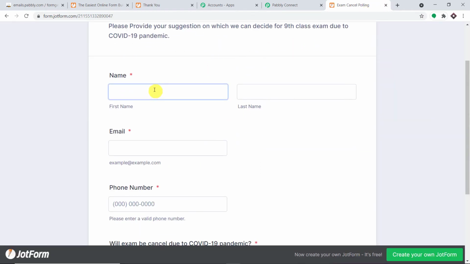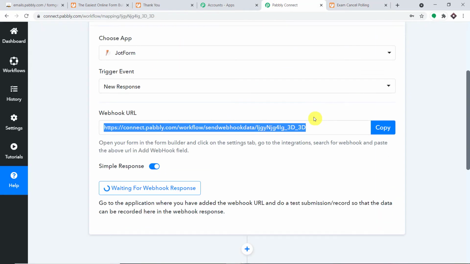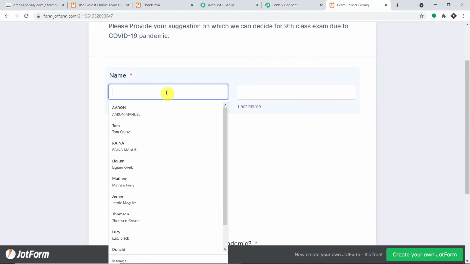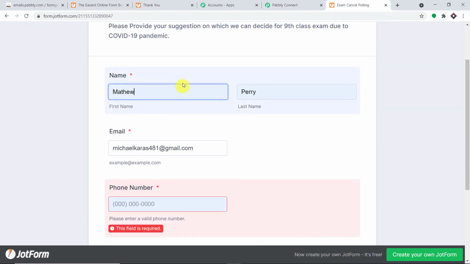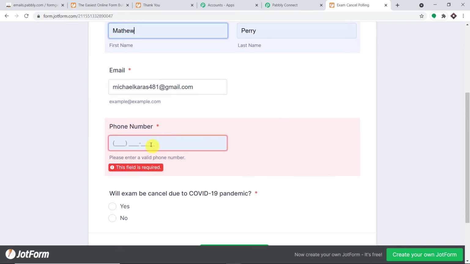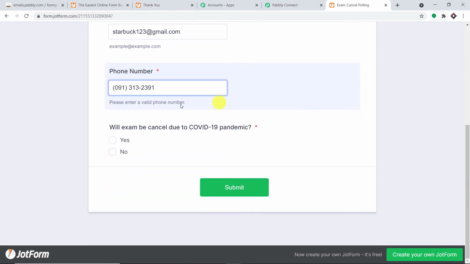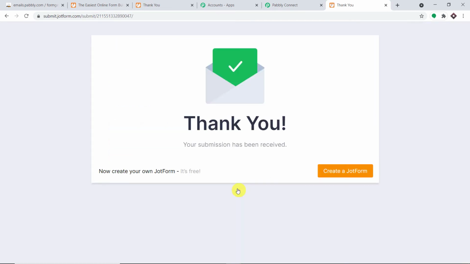Once again, we are going to fill in some details, and when the details are filled and the submission is made, Pabbly Connect will capture the data. So let's check Pabbly Connect. Yes, it is showing it is waiting for the data. Excellent. So we are ready. We are going to do some experiment. This time a student called Matthew Perry is filling the form. This is his email address, and let me just add the phone number. The details have been entered, and he also wants the exam to be cancelled. Let me just click on submit.